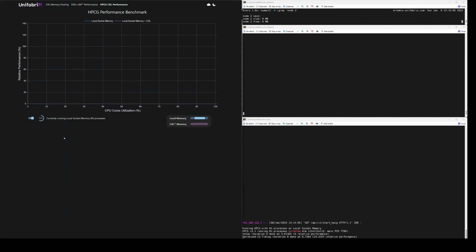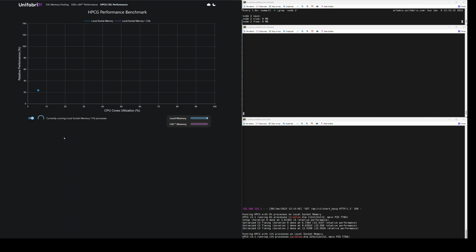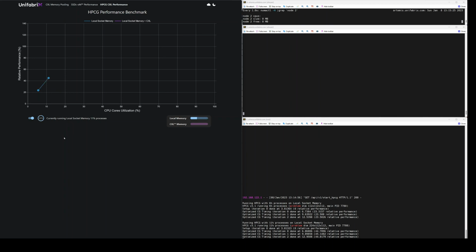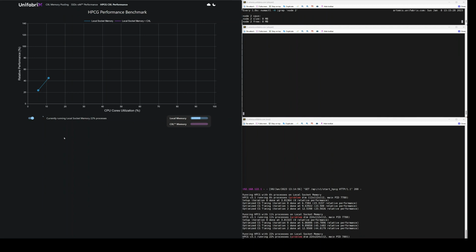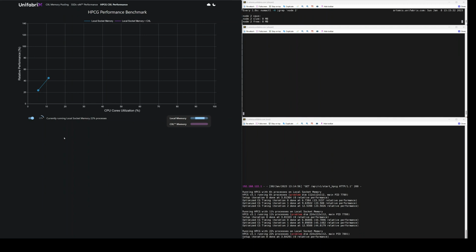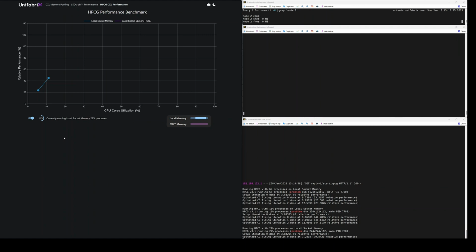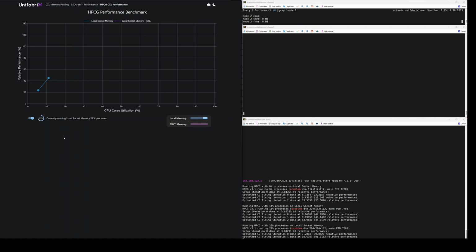We are going to speed up the video a bit. While HPCG is running, we can look at the output on the lower right shell window. You can see that we're using the open source reference code for HPCG version 3.1, and you can also see the problem parameters that we're using. HPCG will be invoked multiple times.